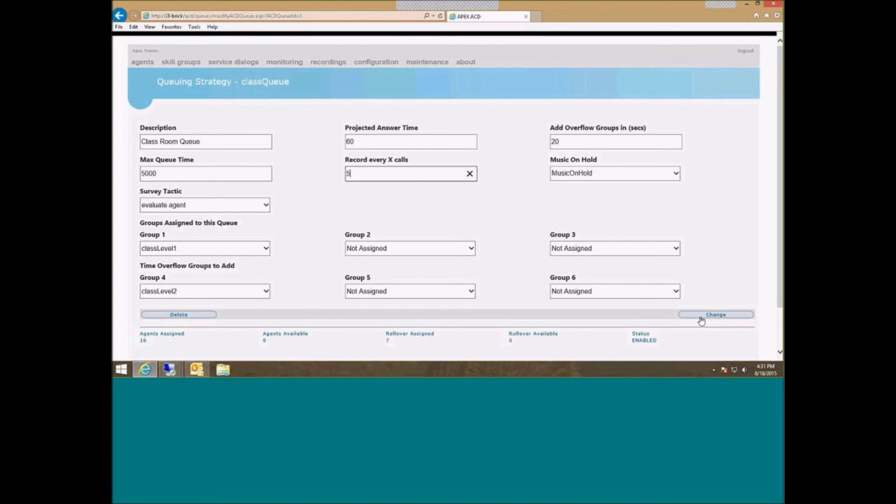Also, part of the queuing strategy comes our music on hold, and our music on hold can be done in various ways. It could just reproduce a message that says, please hold while we grab an agent for you. We can play music off of a radio station. There are different methods of tying into different feeds to reproduce this music on hold.